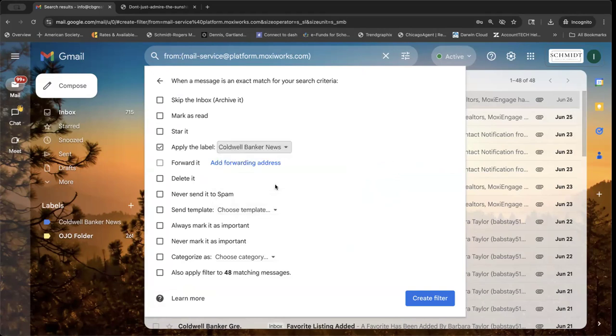So you can pick a folder that it goes into. So you don't want to read it right away. You want it to go into that folder. Then every single time an email comes in from that address, it's going to automatically go to that folder, that label, and it'll skip my inbox. So I don't even have to see it in there.